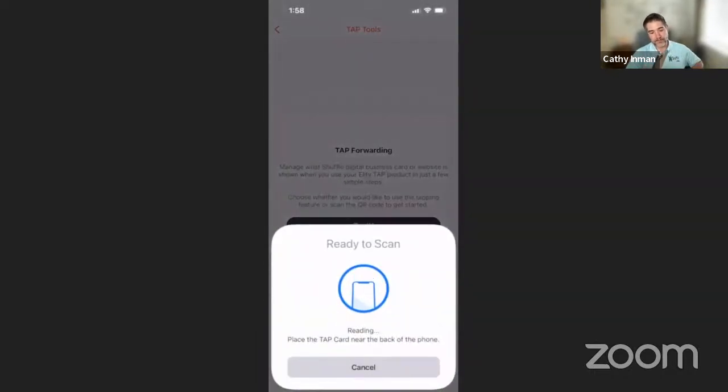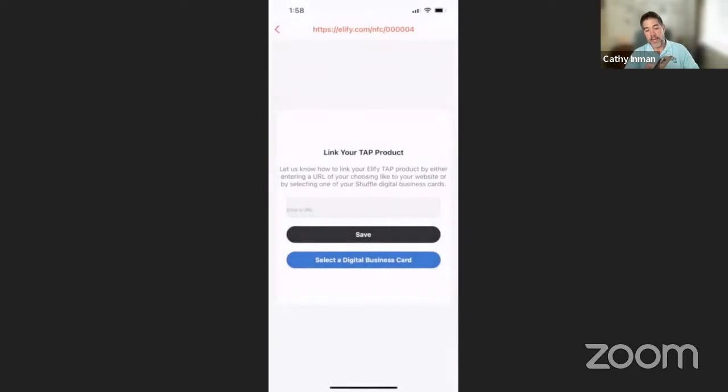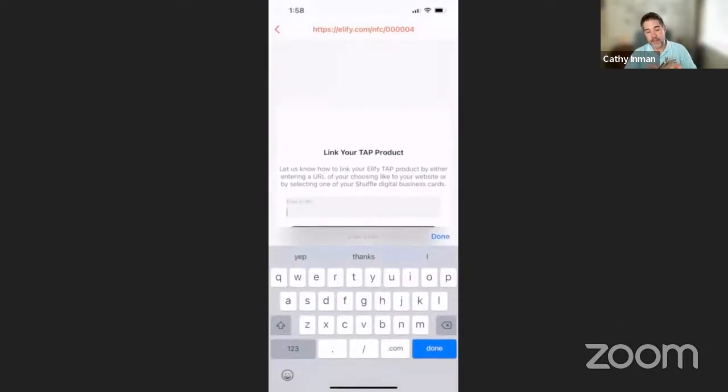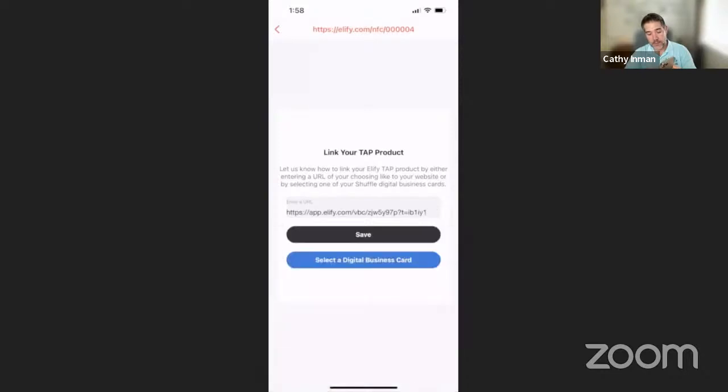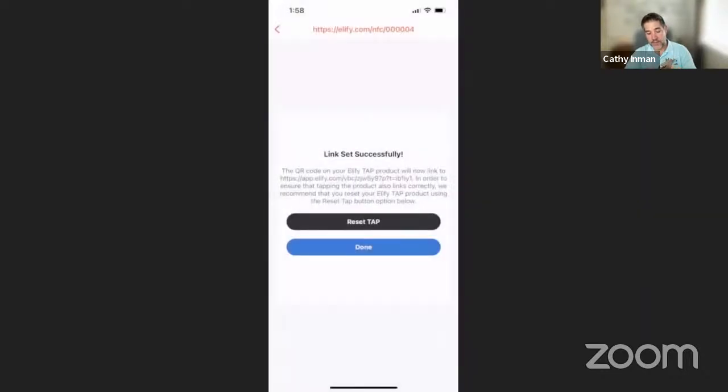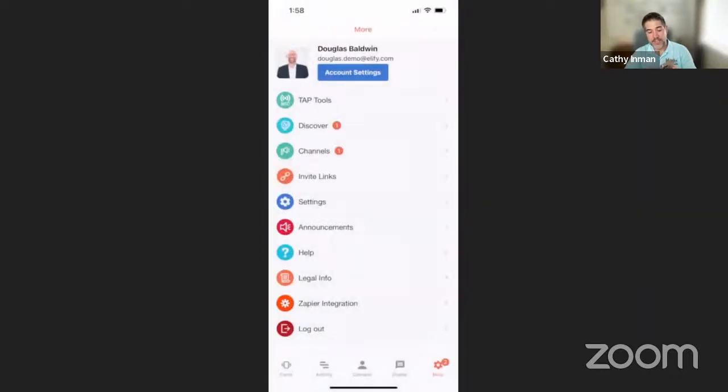Tap it. And I'll paste that link in. And now I've got the T equals. And I'll hit done. And I'll hit save. Okay, guys, that's it.